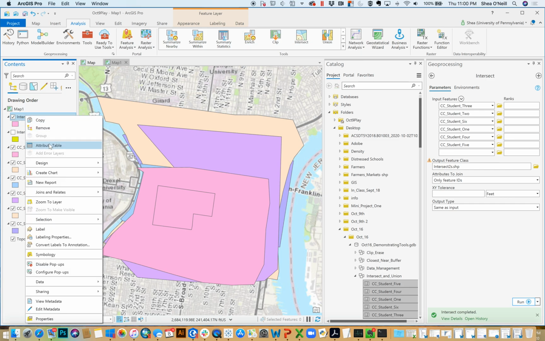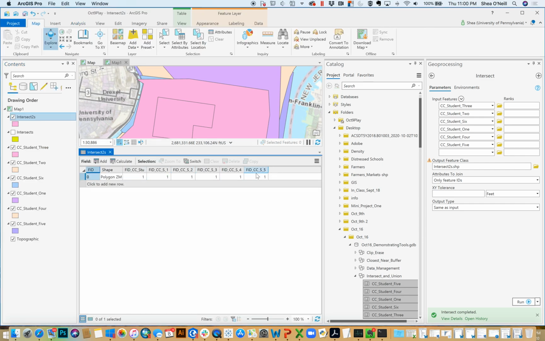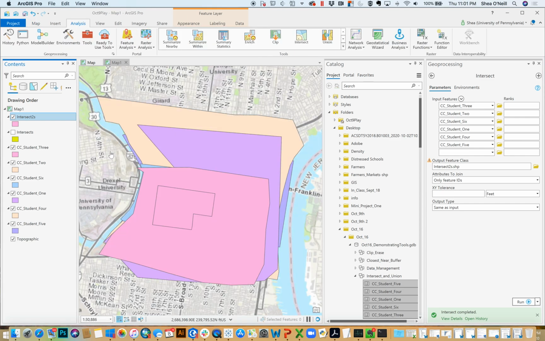And if I open that one, it just takes away most of the fields except the FID. So now you'll just get the 6 FIDs, right? We each had an FID, and a 1 means that we found an overlap. Nice and simple, nice and easy. So that's intersect.